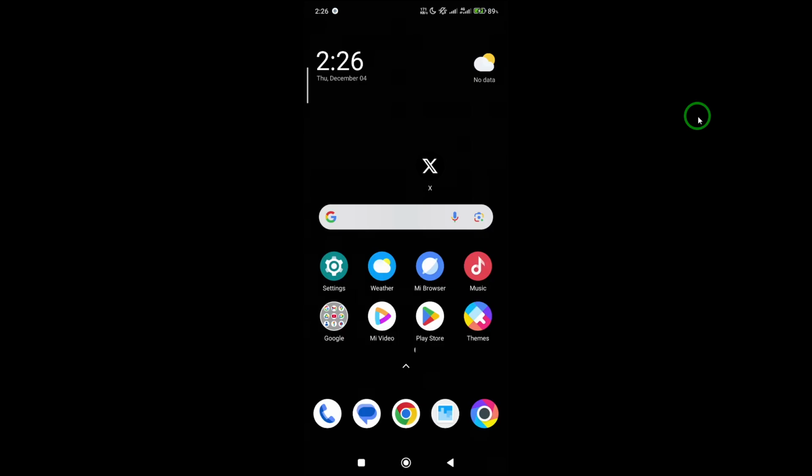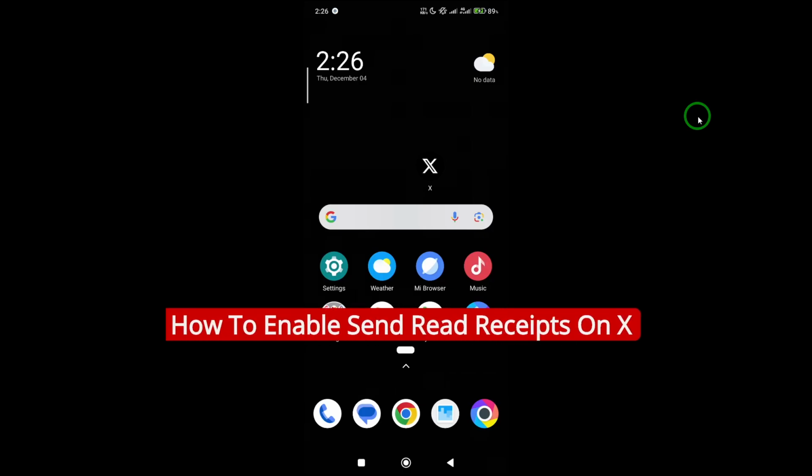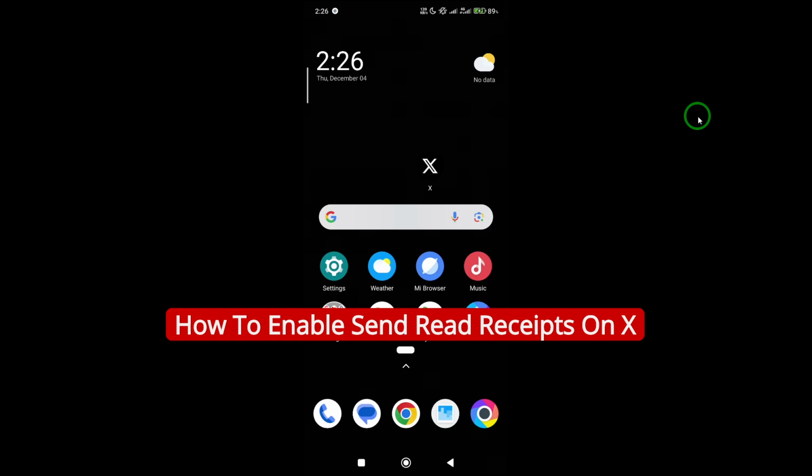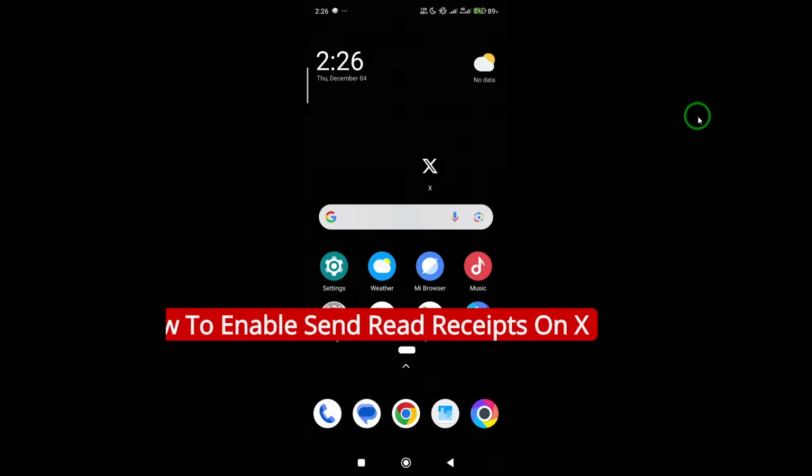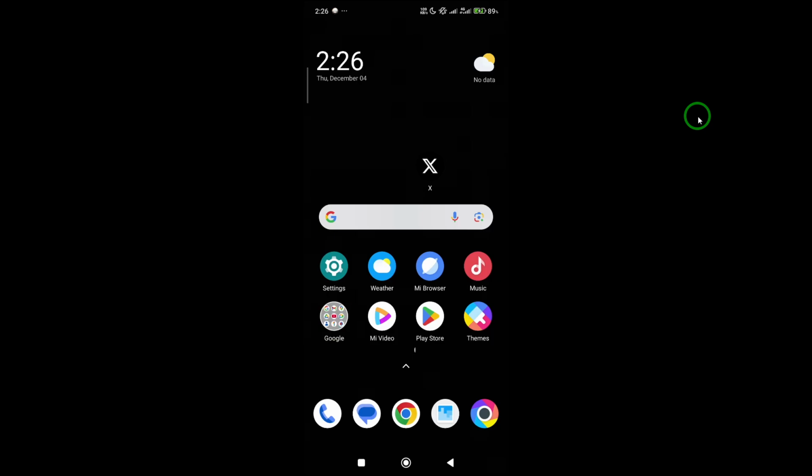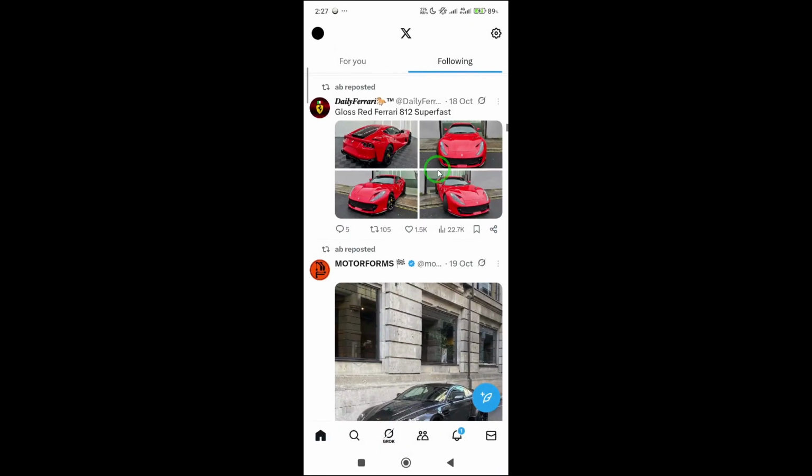Welcome. In this video, let's go over how to enable send read receipts on X, the updated version of Twitter. Whether you want your friends or followers to know when you've seen their messages or simply want to keep your DMs more open and transparent, this quick guide will show you exactly how to turn on this feature step by step. First, open the X app on your phone and make sure you're logged into your account.